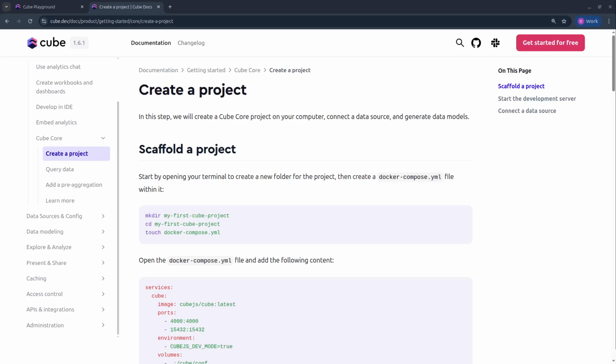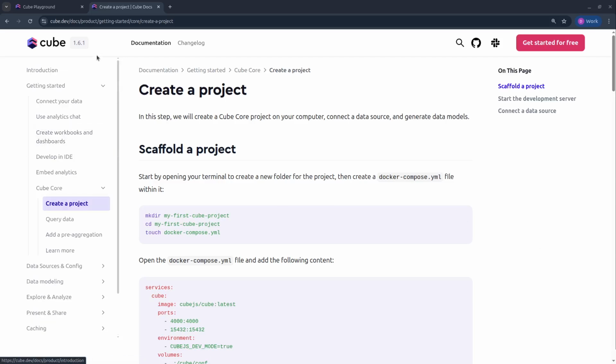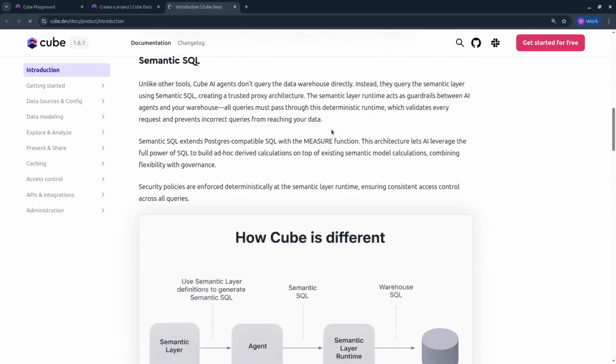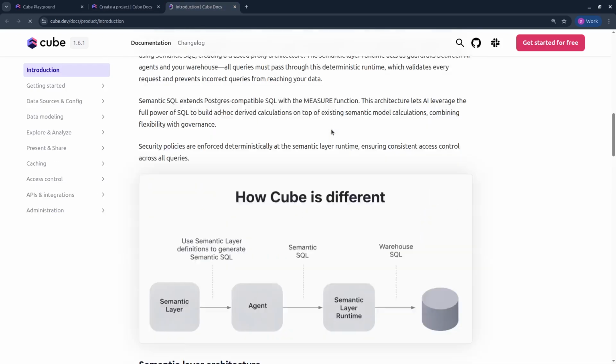Hey guys, so today we'll be learning about how to set up Cube.js, what it actually is, and how we work around with it. What is the best way of setting it up, or at least my best way of setting it up.